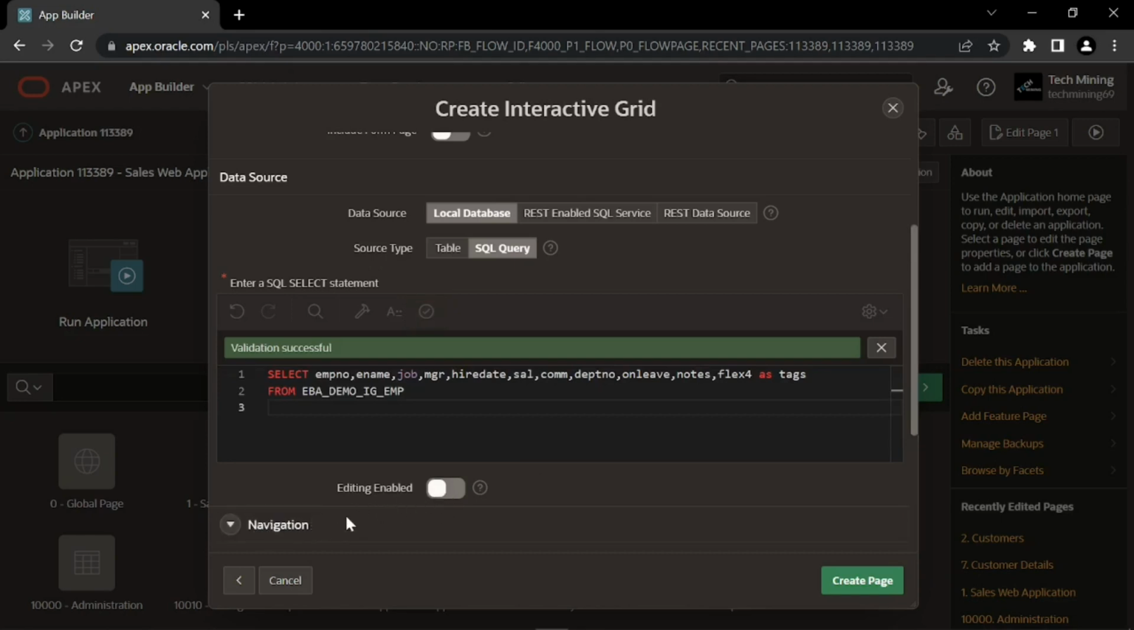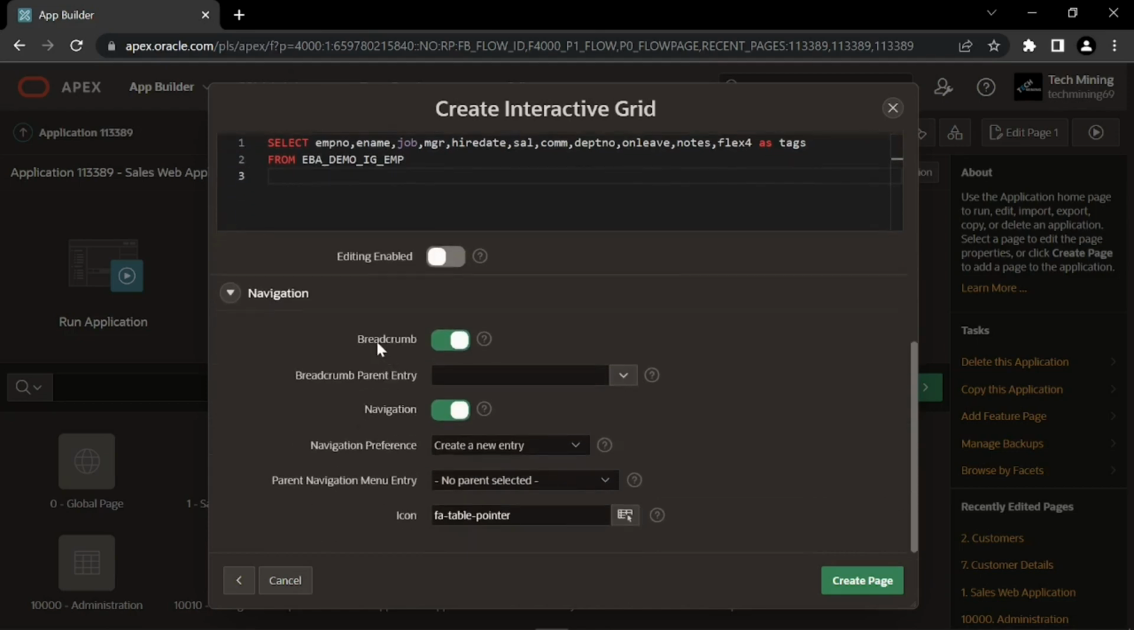Expand navigation. Breadcrumb is turned on by default. Set breadcrumb parent entry to no parent entry. Navigation is also turned on by default. Leave these values to default. Click Create Page button.